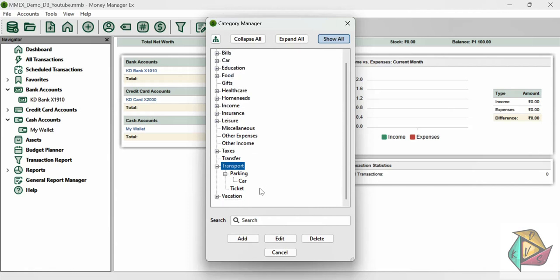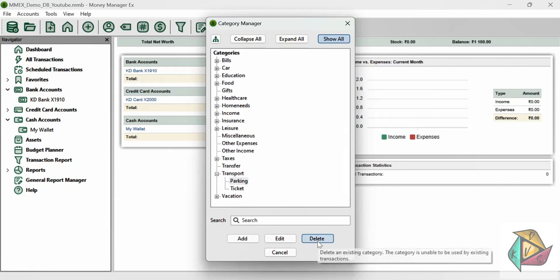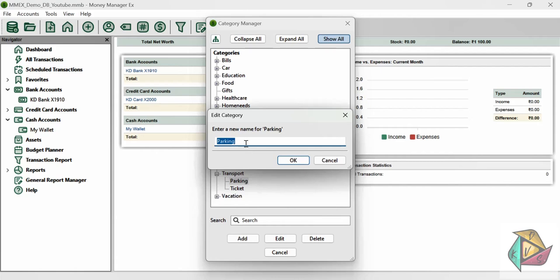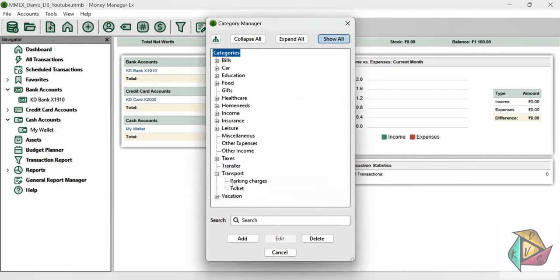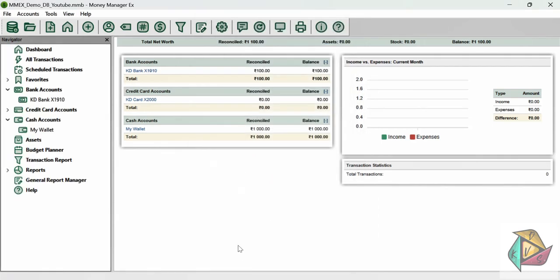And if you want to delete some category, just select the particular category and click Delete. And if you want to update, select the category and click Edit. I'm updating this with Parking Charges. The moment you click OK, your category will be updated. And if you want to cancel this dialog, hit the Cancel button or hit the Close button over here. That's all about the category manager. The next one will be the tag manager.